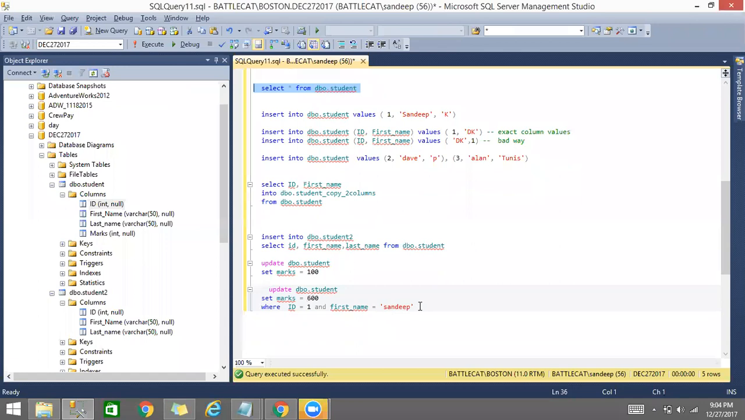So can we use multiple wheres as well, right? Set marks equal to 600 where ID is equal to 1, where first name is Sandeep? You're trying to update marks of a guy, right? Yeah, instead of using where ID is equal to 1 and first name is equal to Sandeep, can we do ID is equal to 1 and then the next line where first name is equal to Sandeep? No. You have to write clauses only once.